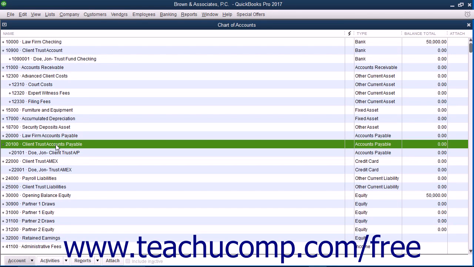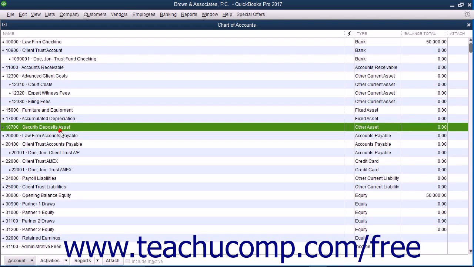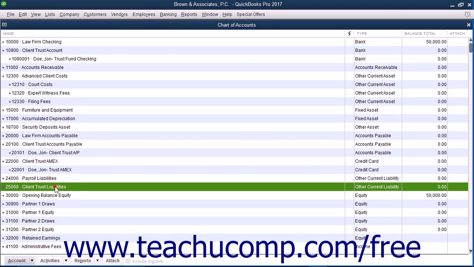You should also consider renaming the primary accounts payable used by the law firm for its own bills to something like Operating AP in order to distinguish it even further from the accounts payable account used for the client-related accounts payable. Third, you should create an account called Client Trust Liabilities as an Other Current Liability account type. You will use this account to track all client deposits and costs.